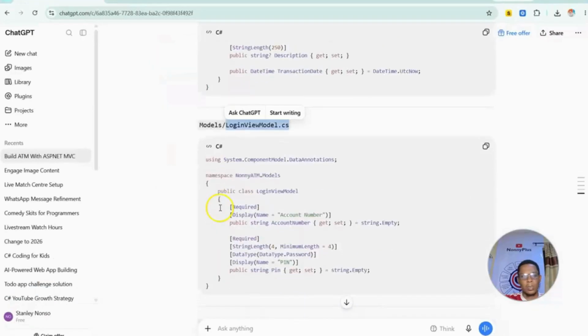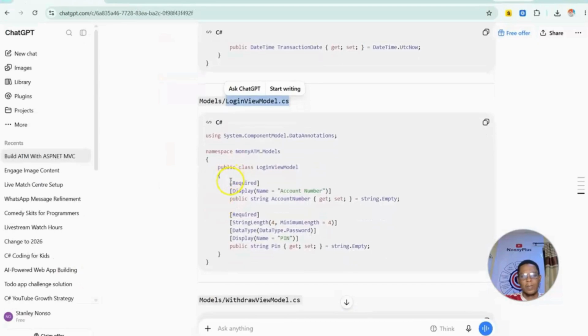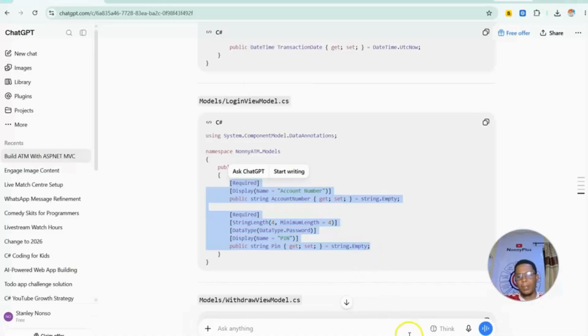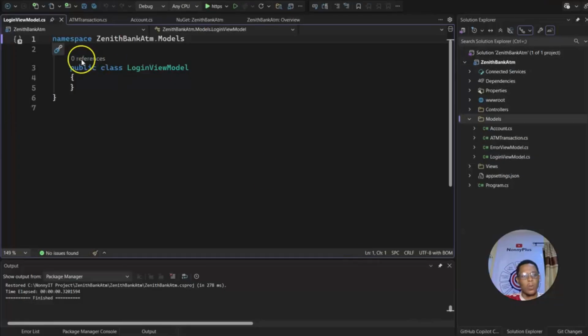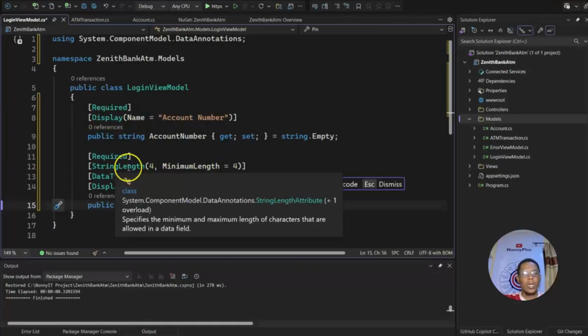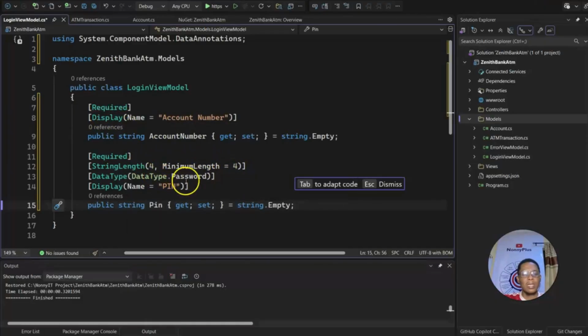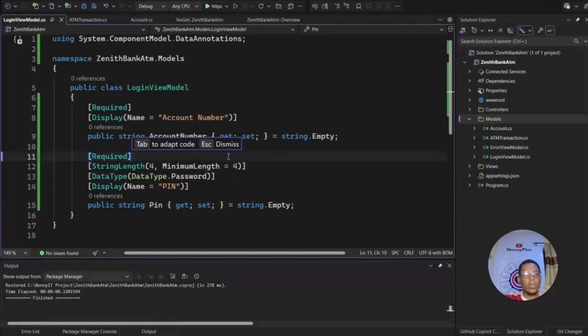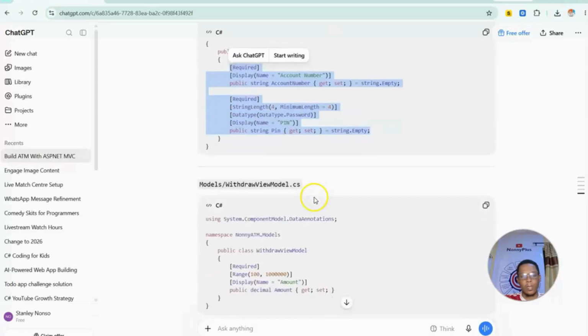Let me see what we have here. The properties of this view model are the account number and the password. This one will hold the details of the account number and the password when the user wants to log in. You can see the display name is Account Number, the minimum string length is 4, and the data type is password, with display name PIN. This will hold the value anytime the user enters into the form. So this login view model will hold the account number and the PIN and bind it with the table. So let's go further.